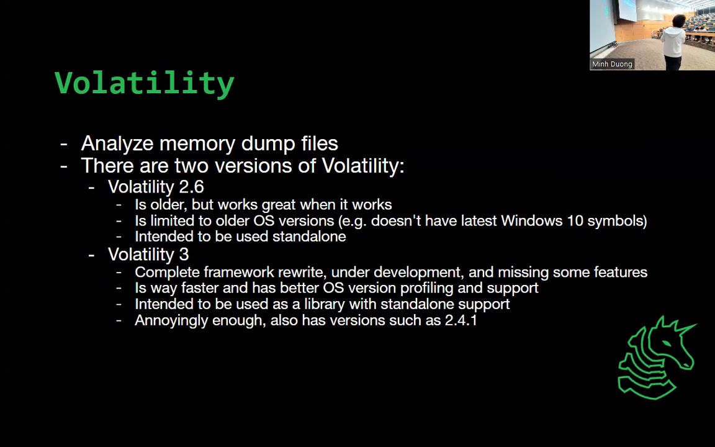As I said, Volatility 2.6 is older and it works great when it works, but it doesn't fully support new OSs because you have to recompile it every time. But there's a way to now add custom profiles and things like that. And Volatility 3 is completely rewritten. It's faster and it does work better with OS version and profiling, but you're likely not going to be able to extract as much data as you could with Volatility 2.6 because it's just not fully featured yet. And annoyingly, you could have Volatility 3 version 2.4.1, which might confuse you with Volatility 2, right?